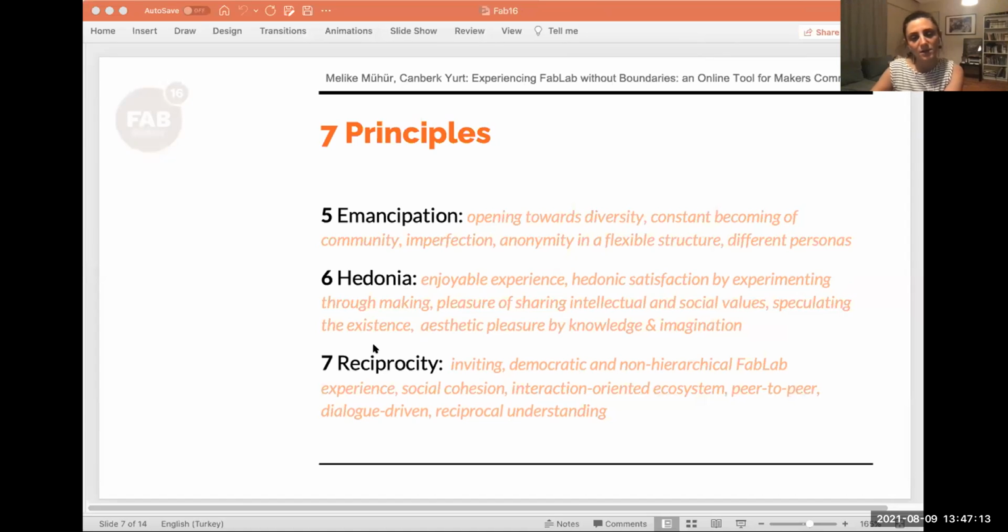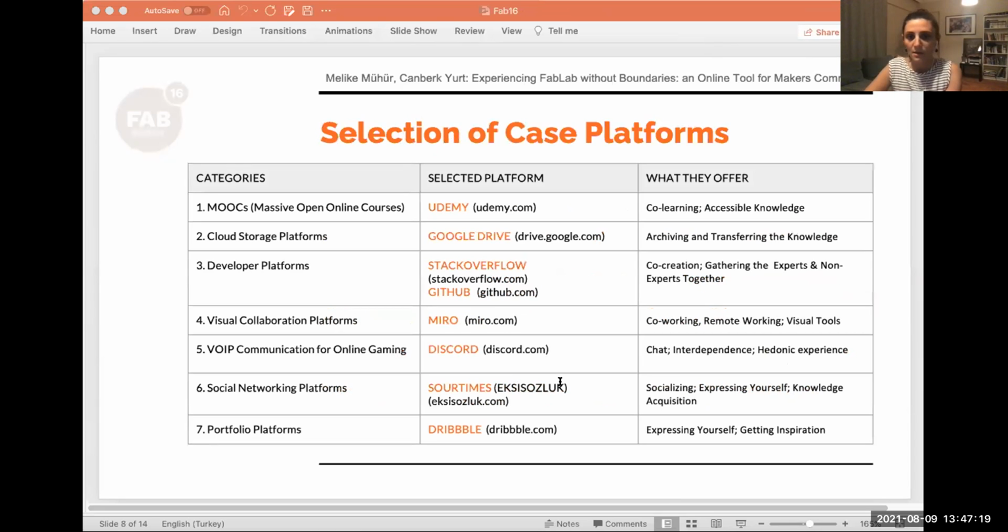Now we explained our 7 principles, and then we want to show you how they work for the existing online platforms. Well, we first conduct a broad search for online platforms and then define 7 functional categories that we can relate with a potential online tool for Fab Lab. You can see these categories in here.